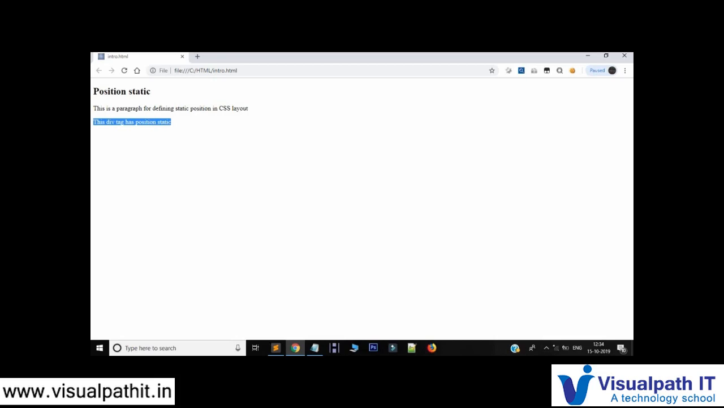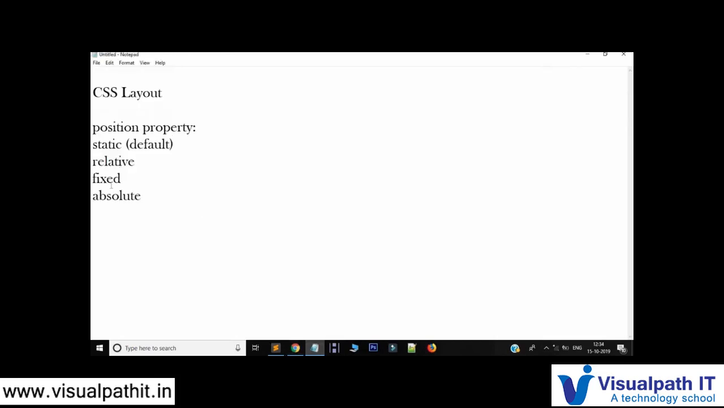Okay. Now let's go to the second one, that is relative. The element with position relative is positioned relative to its normal position. Okay, setting the top, right, bottom and left properties of the relatively positioned element will cause it to be adjusted away from its normal position. Other content will not be adjusted to fit into any gap left by the element. Okay, so it will adjust by itself. Now let's see a small example on this and understand it.